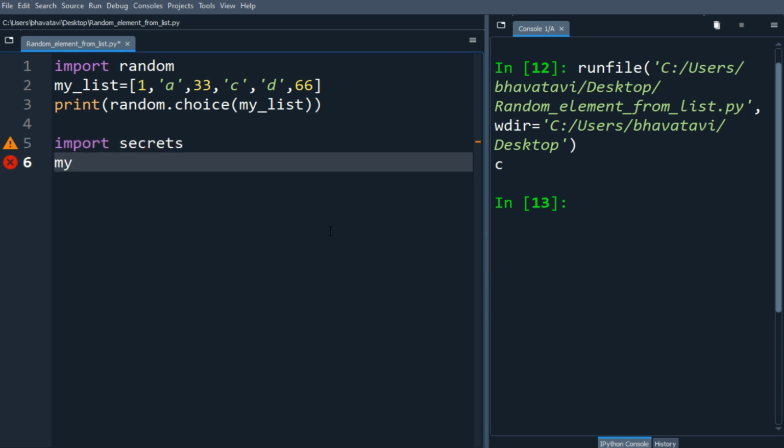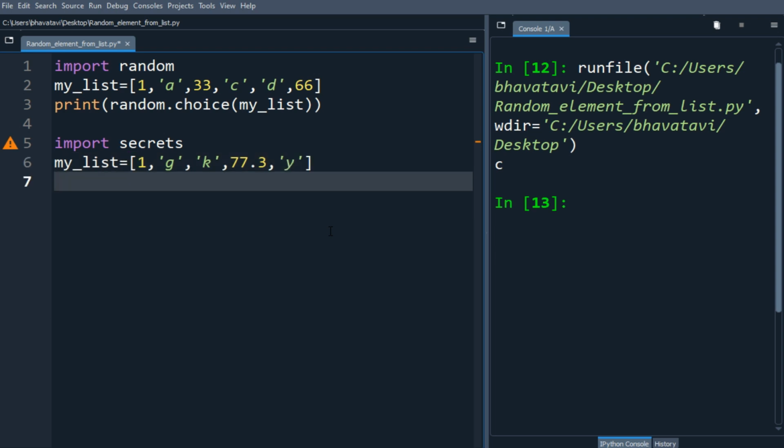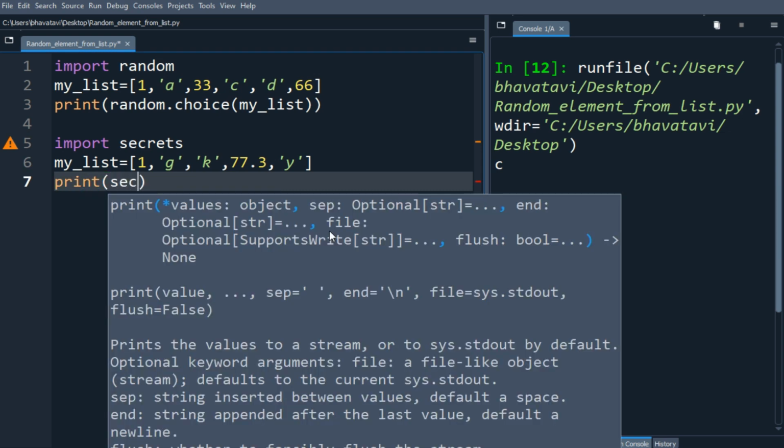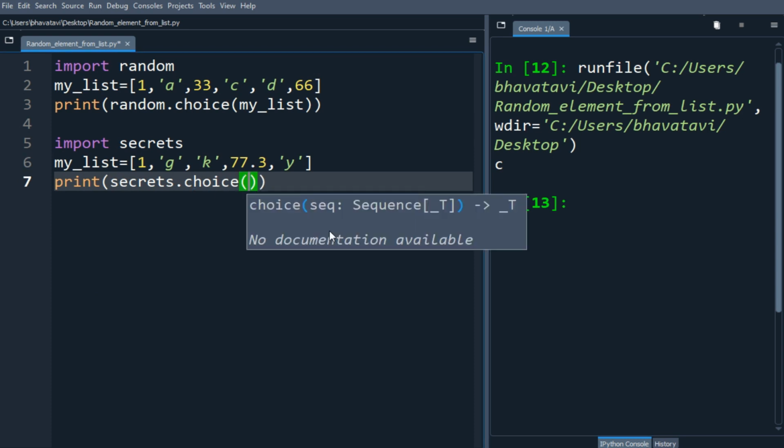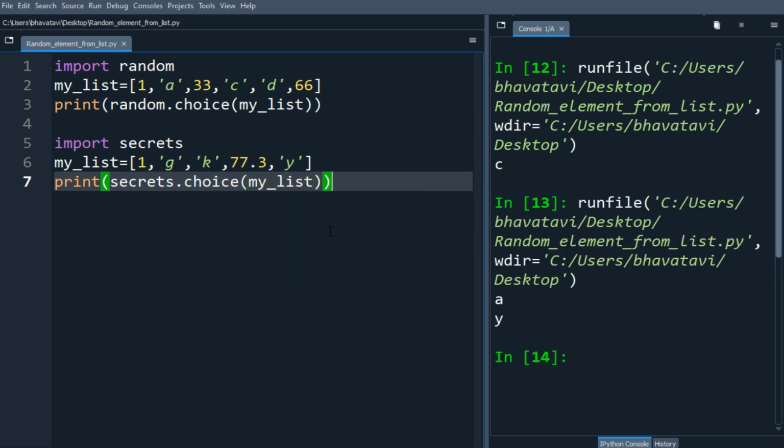So let's make the my list. Okay, so I am going to have 1, G, K and let's put some numbers. Okay, so this is a random selection. So let's print secrets.choice(my_list). So let's run it. So Y is the output.